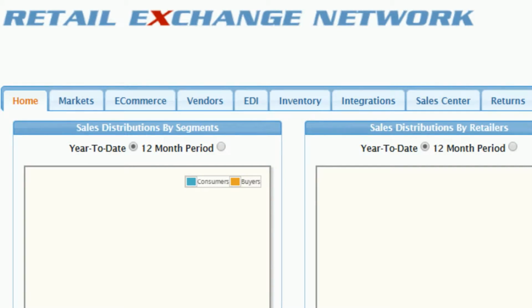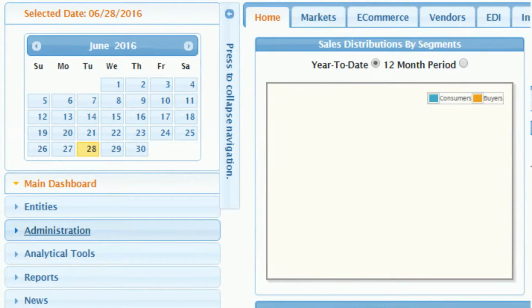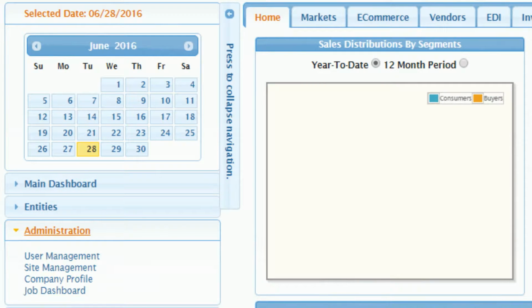First, in the main navigation menu, click on the Home tab if you are not already on it. Once you've clicked on that, in the navigation menu, you will see a tab labeled Administration. The Administration tab will give you a selection of options to choose from. We will choose Site Management.